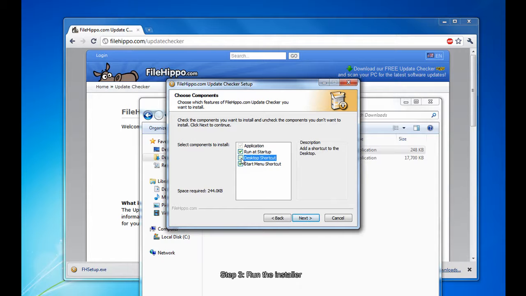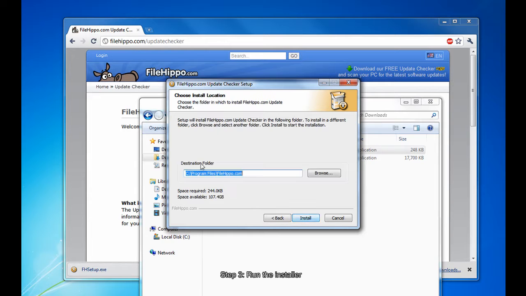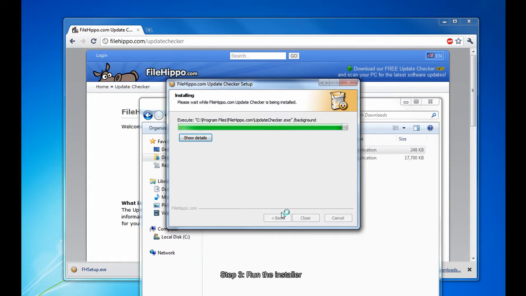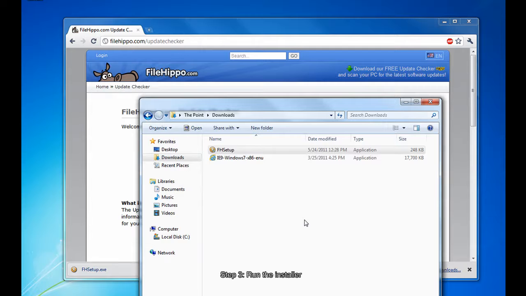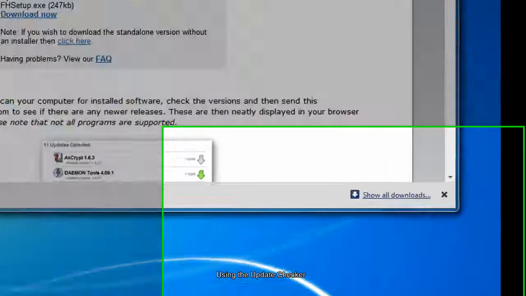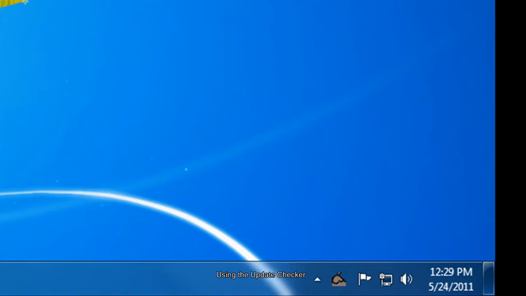I'm going to elect not to create a desktop shortcut. And this checkbox will enable the program to check for updates to your computer software automatically when you start your computer. You can see that the setup has completed, so we close the dialog box, close this, and now let's move on to using the update check.